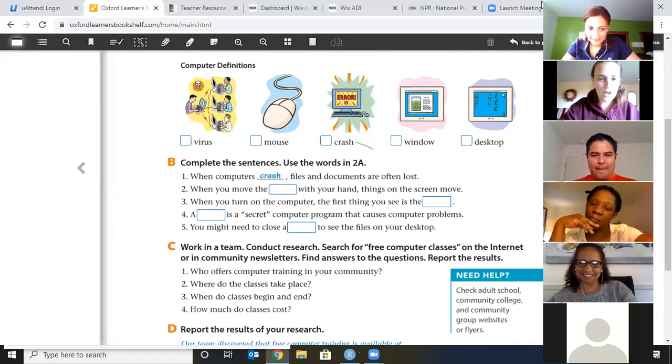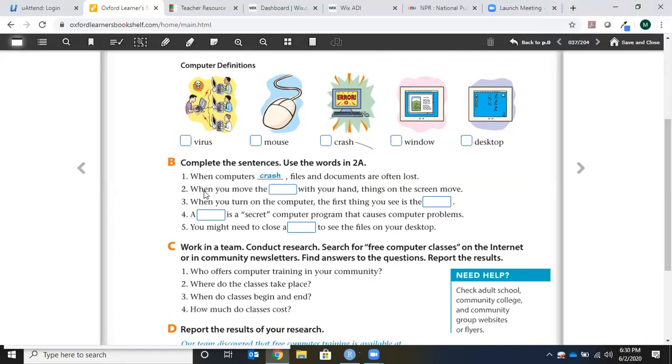Mona Lisa, are you ready to read number two? Yes, ma'am. When you move the mouse with your hand, things on the screen move. Perfect. We got that one. Easy, easy. Okay, we only got 10 minutes.